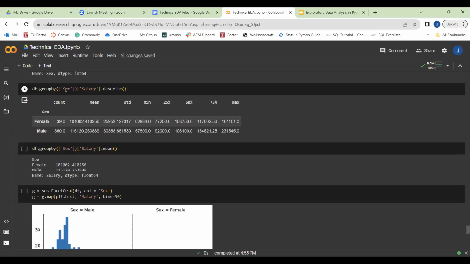All right, and then this function here, the group by function, is really good for determining the mean, standard deviation, and simple statistics of a variable in relation to your target variable, which here is salary. So here we have the different statistics for male and female and their salary values. We see the mean for the male is a lot higher than the female.